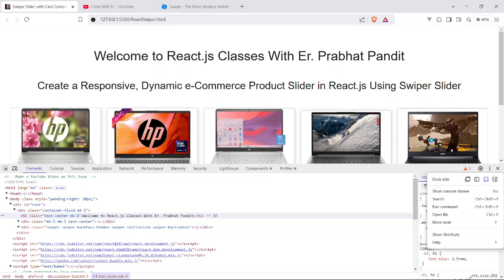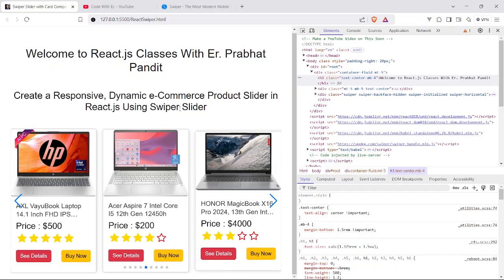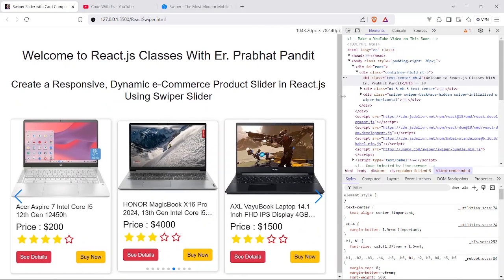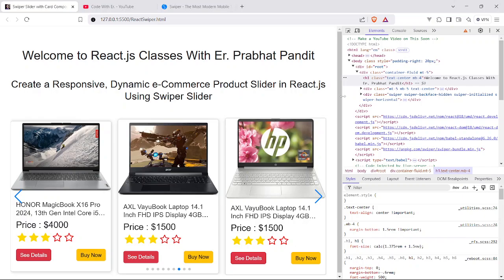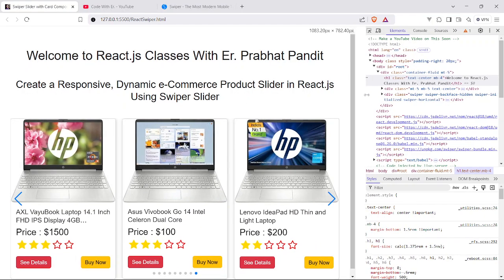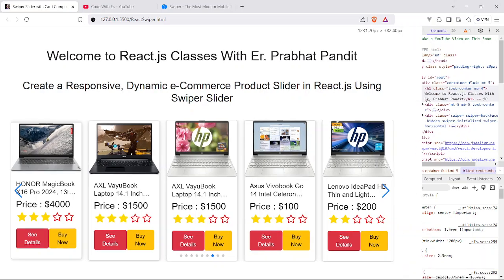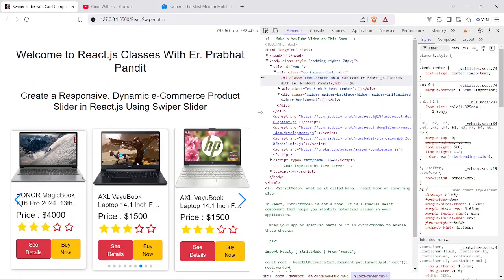So just go to this view, and you can see that in this screen size we have shown three products. Let me increase it. You can see in this device, in this screen size, I have shown the three products. See, now I have shown all the products. Now let me decrease it.